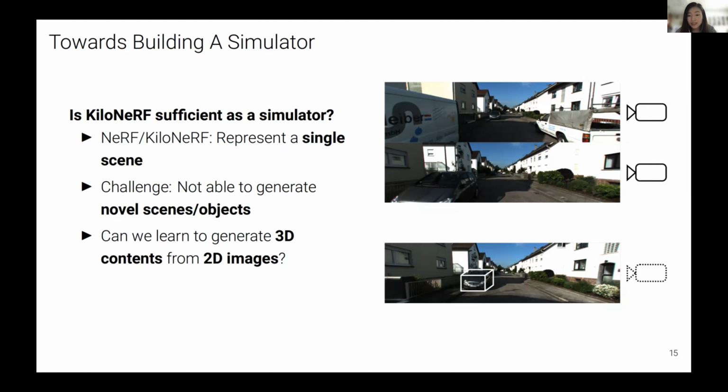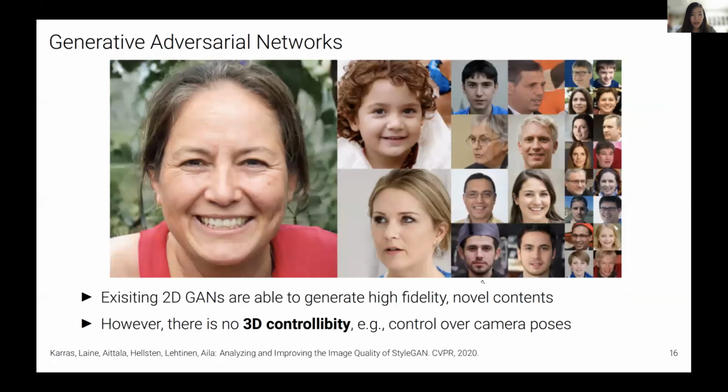We probably want not only a novel view image, an image at a novel viewpoint, but we also want to create some novel objects. For example, for this car, can we replace it with a red car or a car that we have never seen? This will enable testing autonomous driving algorithms on unseen environments. This leads to the question: can we learn to generate 3D contents from 2D images? And this is the goal we want to achieve in GRAF.